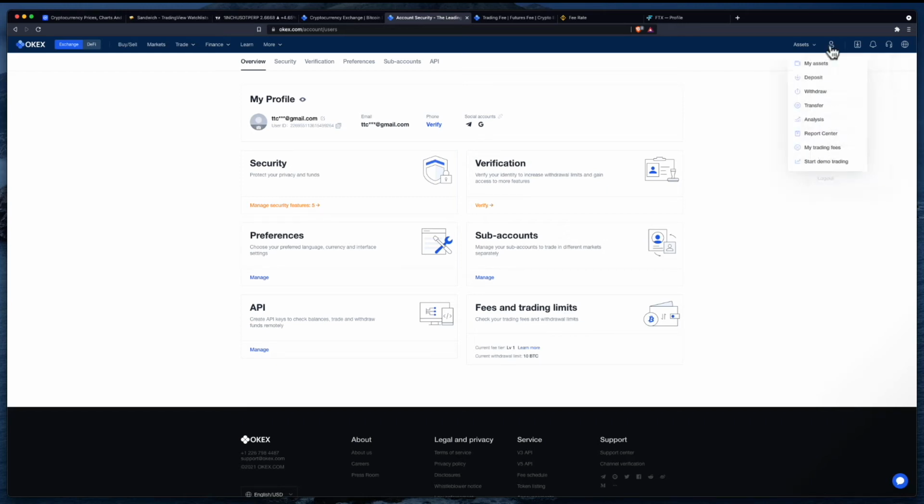Now, the next tab next to this little person icon up here is where you can do a number of things. So you can see you've got my assets, deposit, withdraw, transfer, analysis. So this is an analysis on your trading, a report center, your trading fees, and also start demo trading. So if you want to play around with this platform and just get used to it and see if you sort of like it, you can start a demo account.